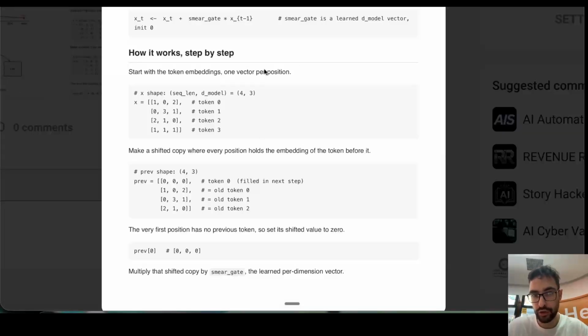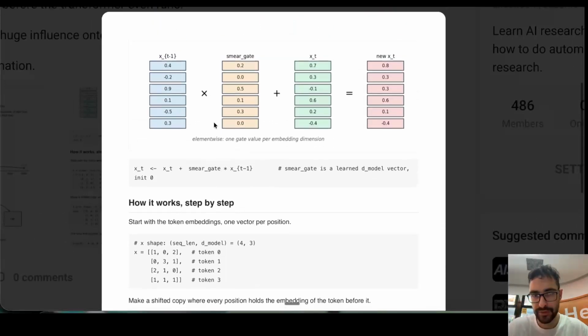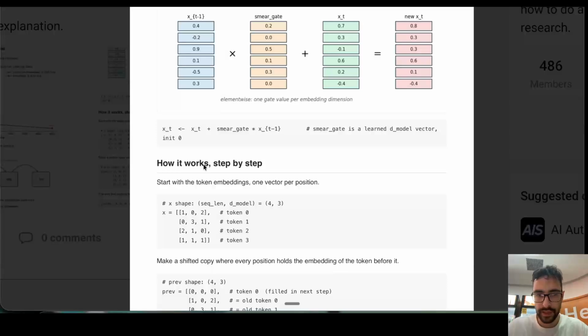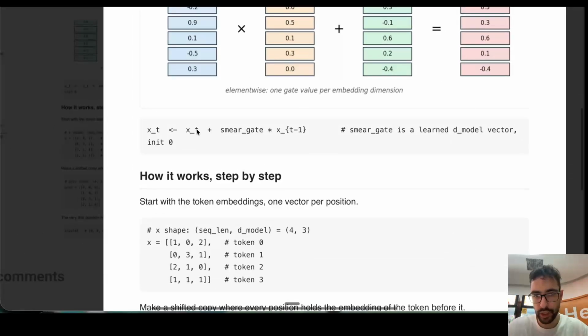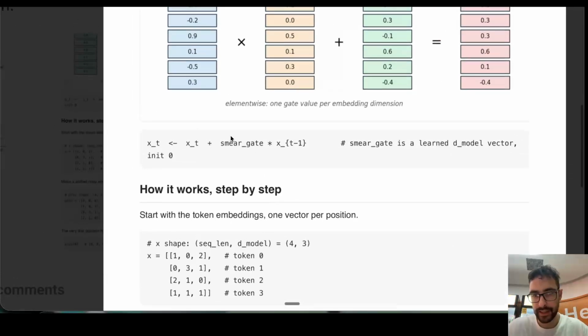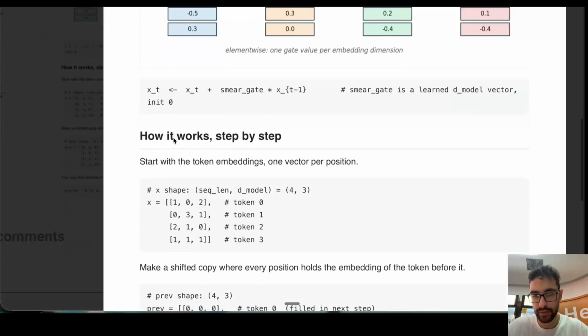I want you to tell your AI agent to try this and do ablations, and then you can compare the validation loss of baseline and this and see if it works better, if it trains your transformer faster. The code is simple. You have current token plus smear gate, which is a learned parameter, times the previous token. That's gonna become the new current token.